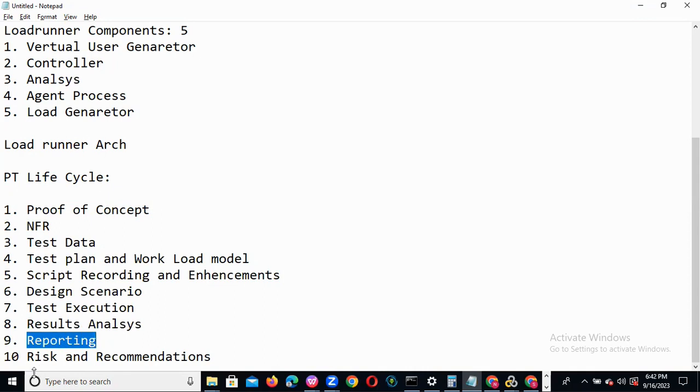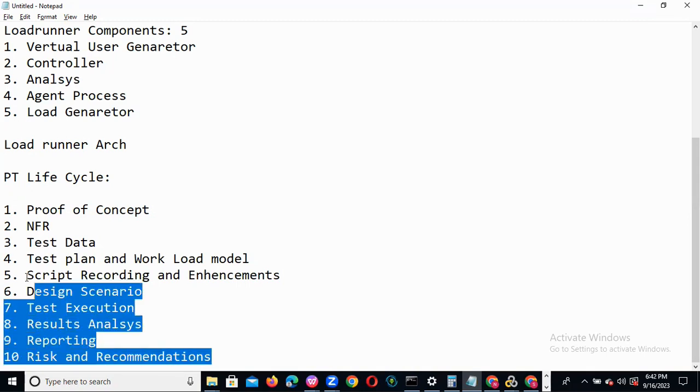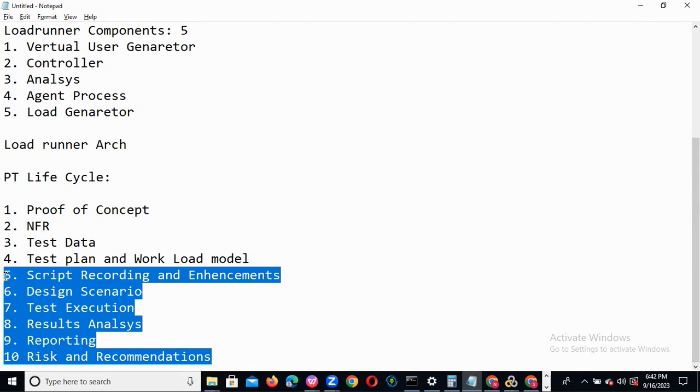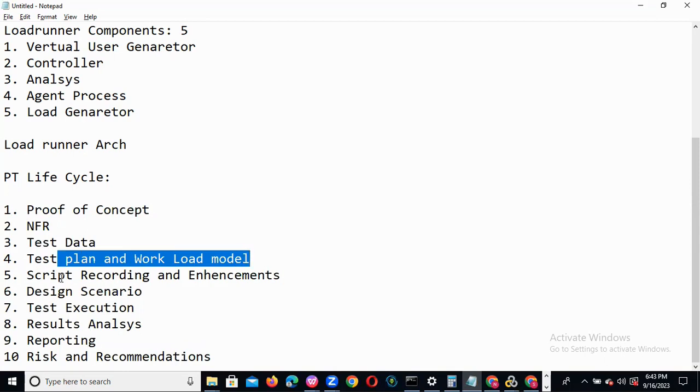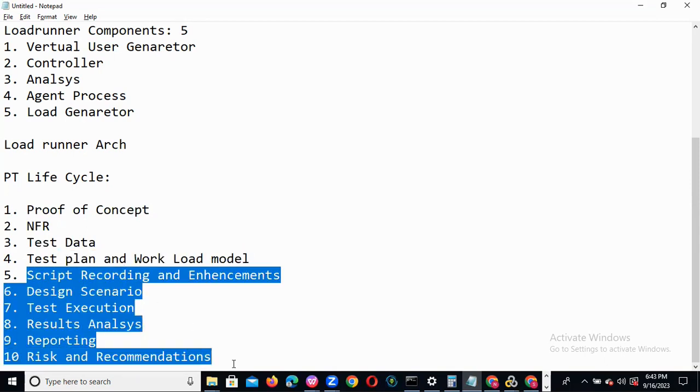Maybe your results are not good. Then we need to identify what risks we are facing and what recommendations we need to send. If the project is already existing, you need to give these steps, then it is fine from a performance testing point of view. Maybe it is a very new project, we can start from here onwards: proof of concept, non-functional requirement gathering, test data preparation, and test plan. And after that, you start from this.